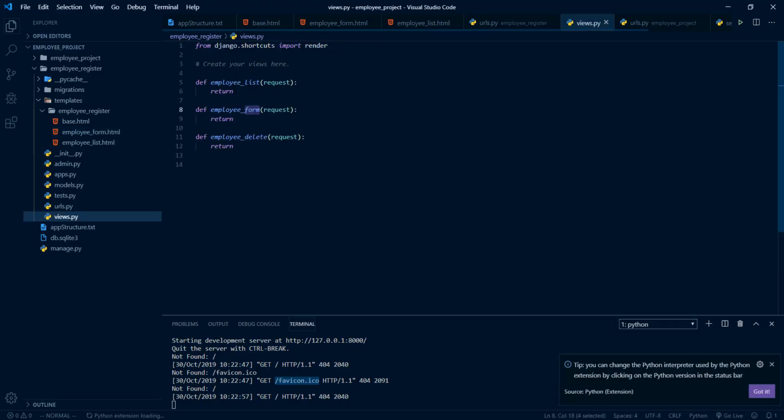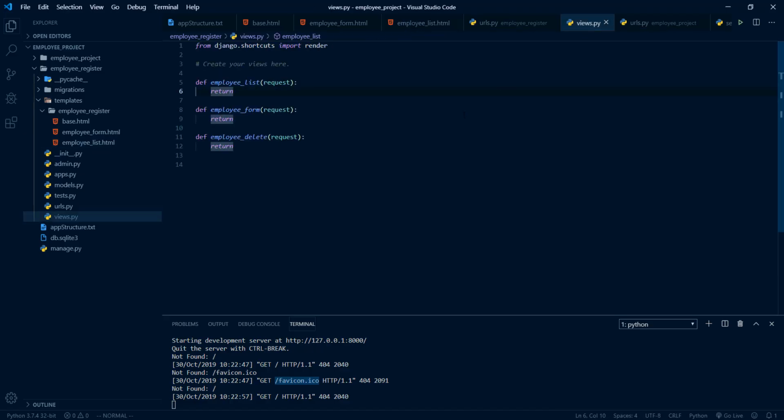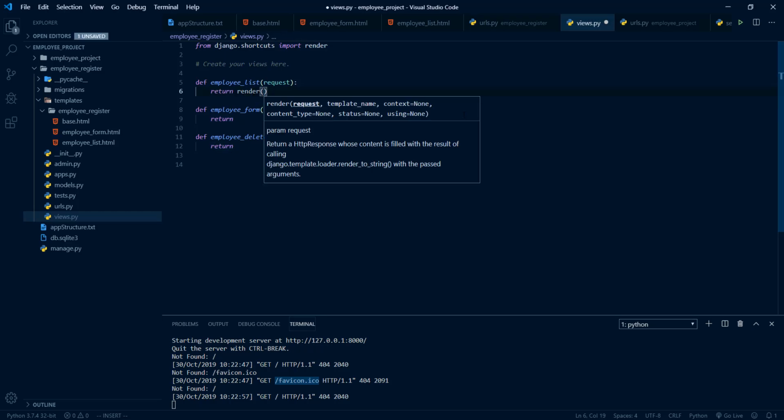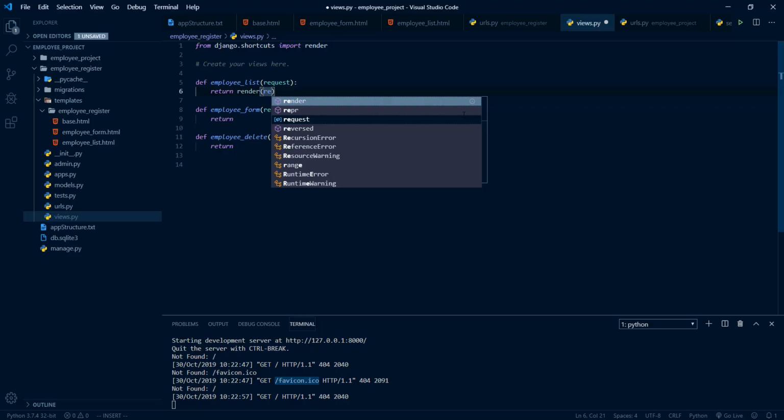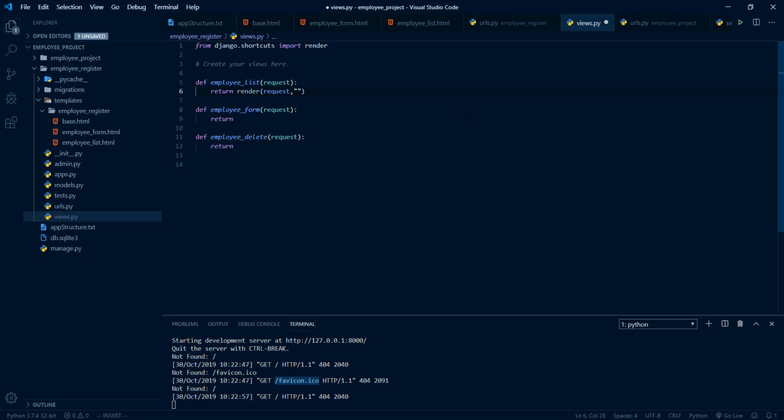First of all, we have the employee list. Inside that we will render this HTML, employee_list. We can do this with render. As a first parameter we can pass the request parameter. As a second parameter we will pass the HTML path.